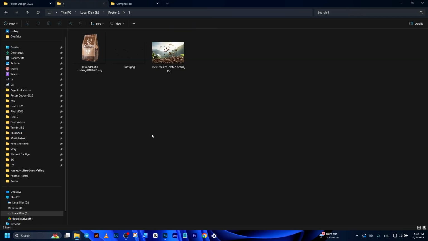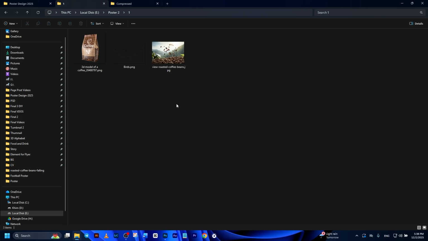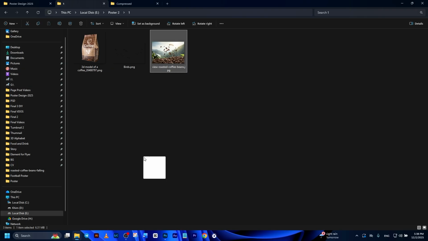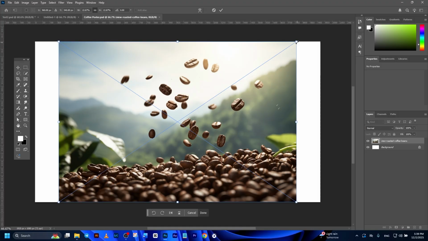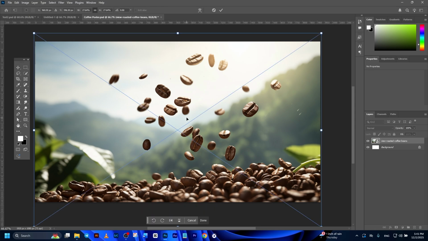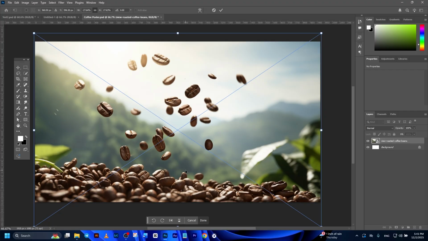I go to the folder. They are my elements, and you can download all of them on the link in the description as well. So first, I drop the background. I scale it to fit the size. I press Ctrl T, right click, and click on flip horizontal, because I want the sun background from the left direction, from here to here. Okay.